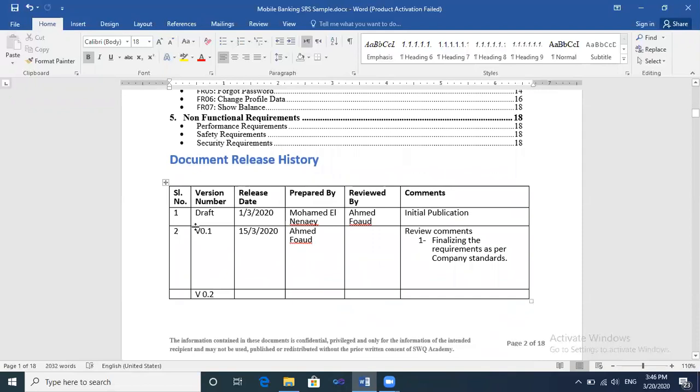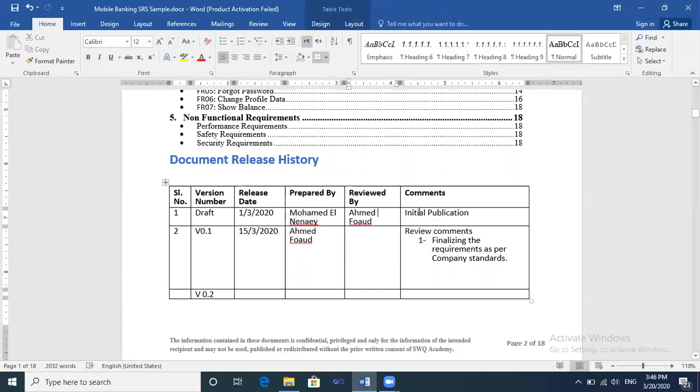It is a table where you can put the serial number, version number, release date of the document, prepared by whom and reviewed by whom, and the comments. Here, Muhammad put the first draft of this SRS document and it was reviewed by Ahmed Fuad, and the comments are review comments and finalizing requirements. This is for version 2. And this is version 3.